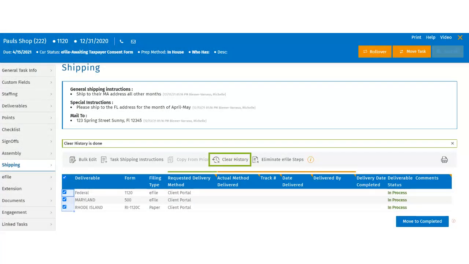Let's clear the history of this task to show how to complete this task from start to finish. The important thing to keep in mind before users begin the actual shipping section process is that the person with the Manage Shipping user right needs to make sure that the filing method populated in that section is correct. This is because the next steps a task takes after the shipping section has been completed depend solely on the filing method of the deliverables. It is very important to verify this information before moving forward.